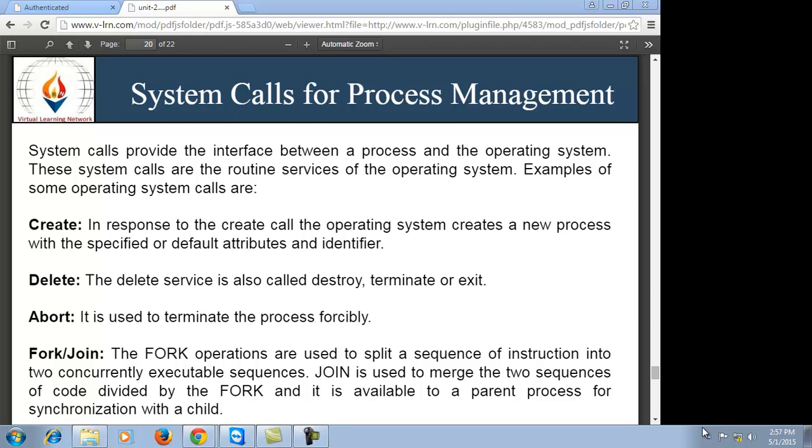Next one is fork and join. The fork operation is used to split a sequence of instruction into two concurrently executable sequences. It can represent the parallel execution. Join is used to merge the two sequences of code divided by the fork, which are equally representing the process state, equally representing the execution that can be joined.